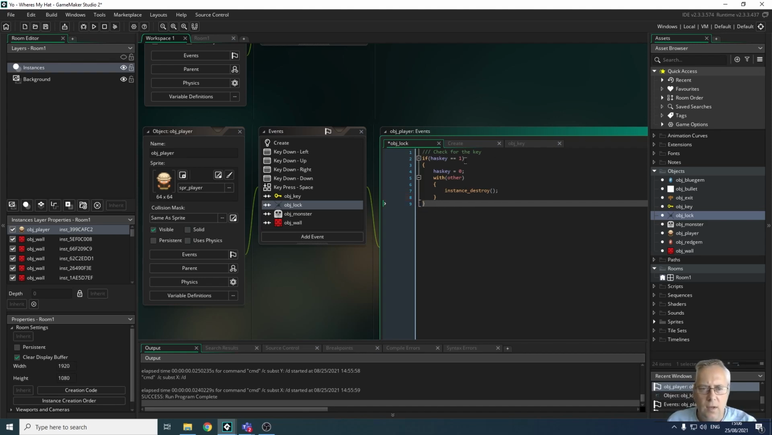Okay, so let's read through this. When I hit the lock, so this is a collision event, it's going to check if has key equals 1. If it doesn't equal 1, it's not going to do any of this at all. It's just going to stop you going through the lock. If it does equal 1, then we're going to change the value of has key back to 0 for when we go to the next level, and then it is going to destroy the other instance, which in our case is the lock, because we're writing this piece of code in the player object. So that's what it should do.